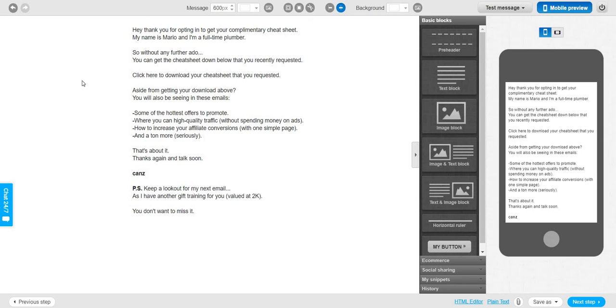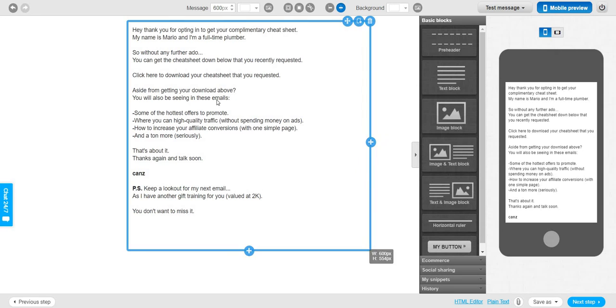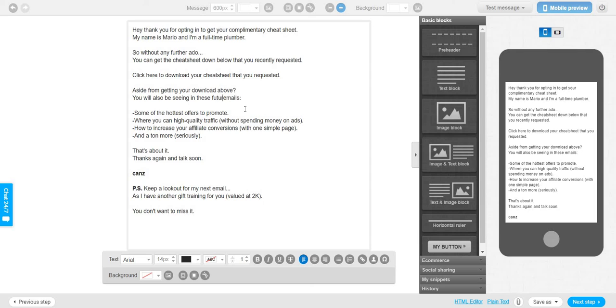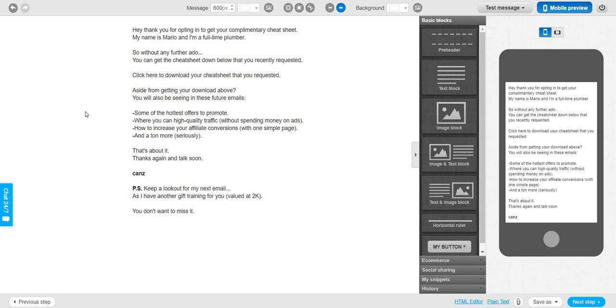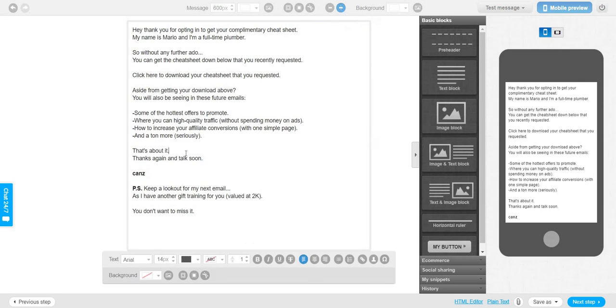Aside from getting your download above, you will also be seeing in these, I'll put future emails, some of the hottest offers to promote where you can get high quality traffic without spending money on ads, how to increase your affiliate conversions with one simple page, and a ton more. Seriously, okay? That's about it for now. Thanks again, and talk soon.